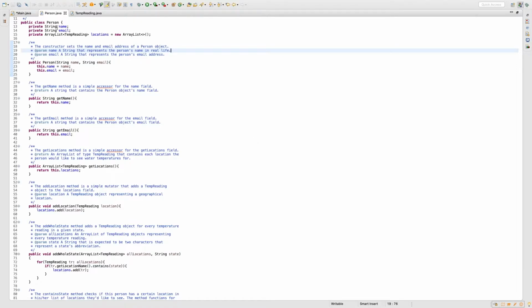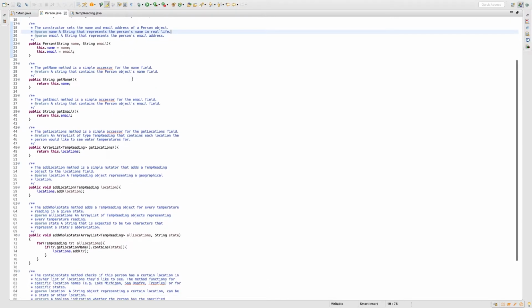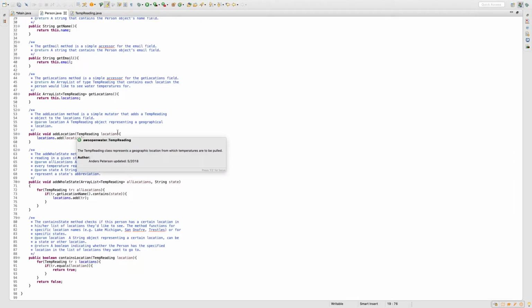So each person has a name, an email address, and then an array list of temperature reading objects for location. These are the places where they're going to receive water temperature data from. You can see this array list is of the temperature reading type, so we'll go over that in a second. But you can see there's a pretty typical constructor, accessors, and then where it gets interesting is the add location method. You have to give it a temperature reading object, and again, we'll go over that after this. And that adds it to the locations array list.